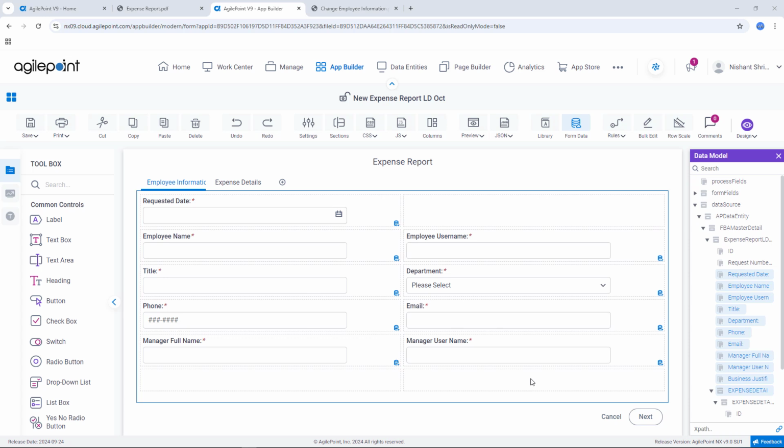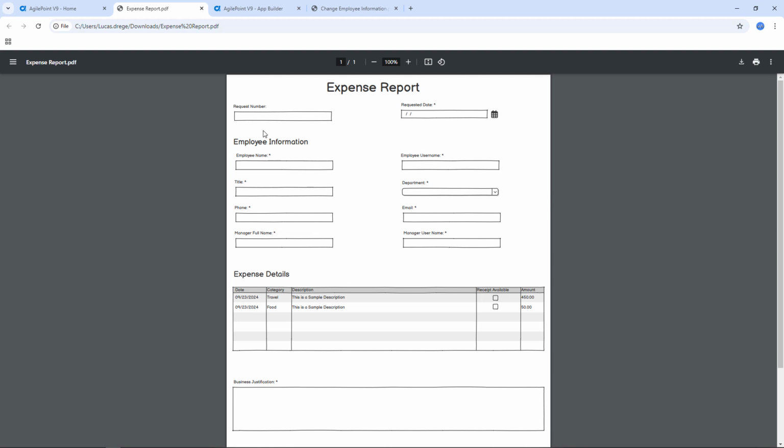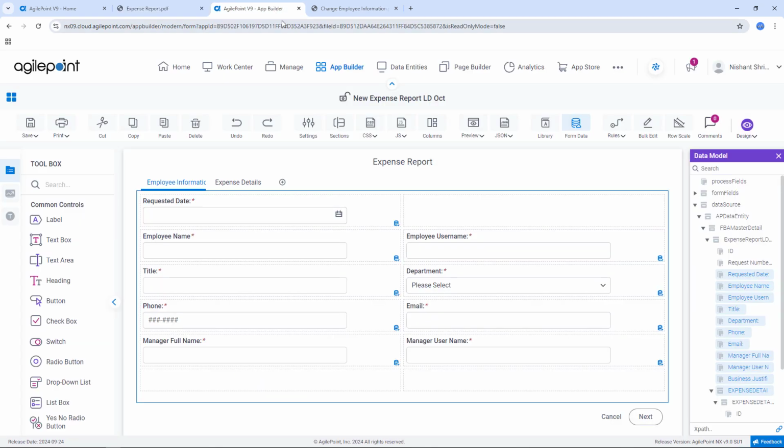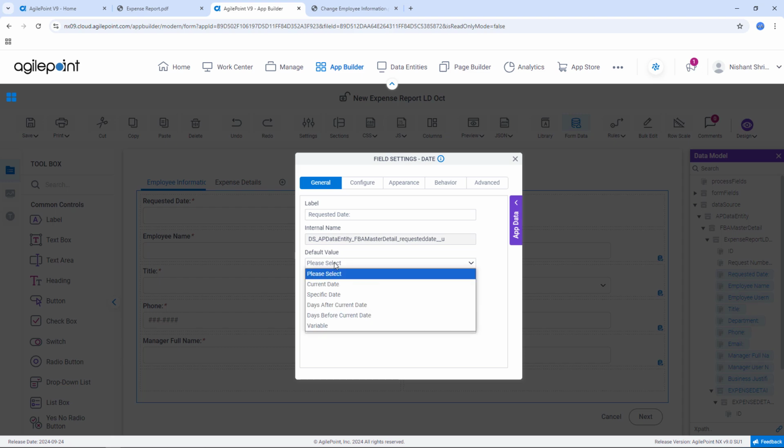Now, as an optional step, we can make this form more intelligent. Going back to our PDF, there is no way to auto-populate details like the employee name, requested date, and the other fields you're seeing on screen. So we're going to do this very quickly. But again, this is an optional step. Okay, so for the requested date, we can go into configuration and set the default value of the current date.